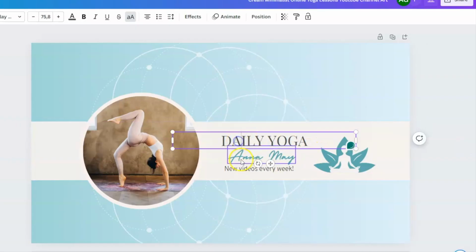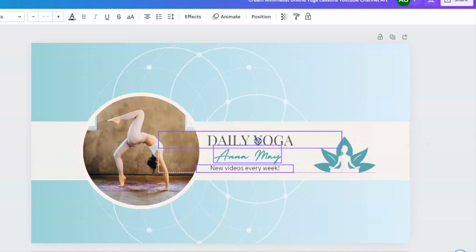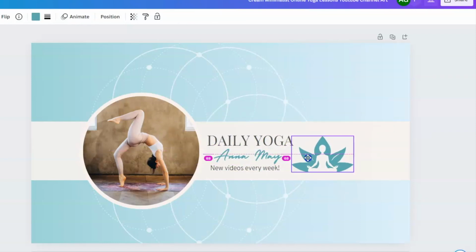And you can hold shift to select more than one item. So drag this a little closer here, and I'm going to bring this a little closer here as well.